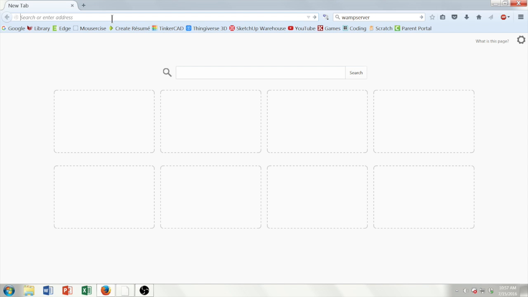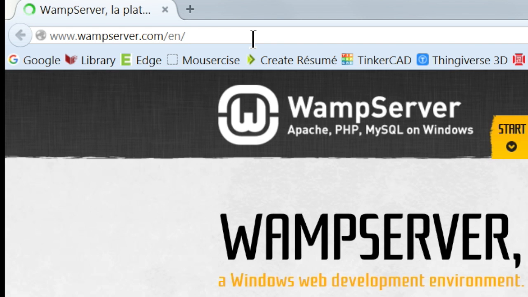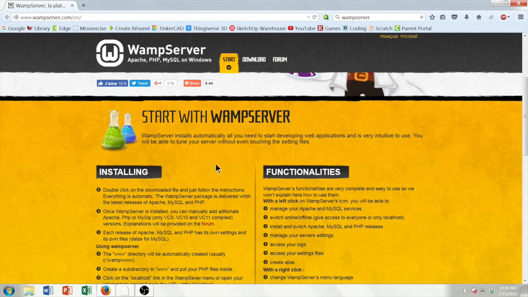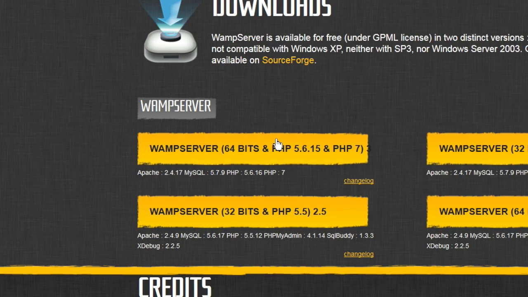Alright, so the first thing we're going to want to do is download and install WAMP server. So I'm going to go ahead and go to the website www.wampserver.com/en for English, and pull this site up. And from here we're going to choose the PHP version that we wish to install. So I'm going to click on Start Using WAMP Server.